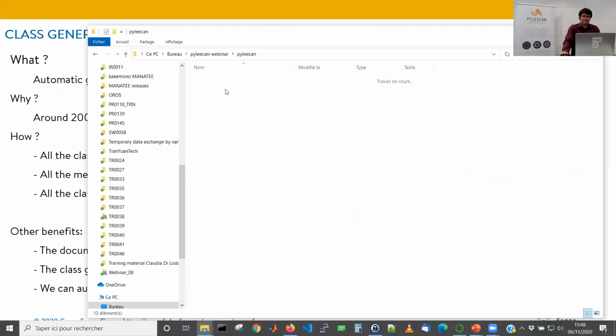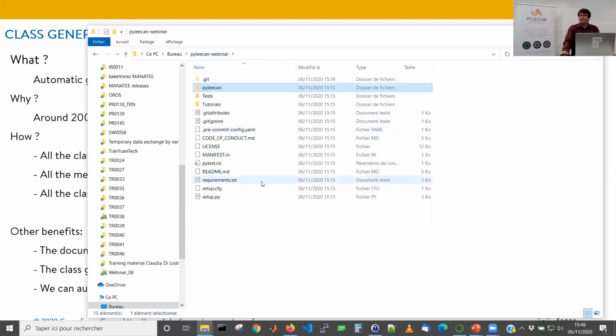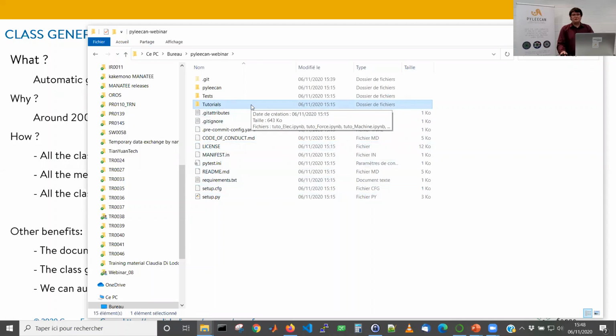So if you go to the code of Pyleecan, there are a few files that hold some global information of the project. Here you have the requirements, so every package that you need to install to have Pyleecan working. Setup is a file that enables us to do the release, for instance, the license, and so on. Here you have the tutorials with a few notebooks that we definitely need to update. I'm practically sure that all of them are wrong now, but we will update them soon, I think.